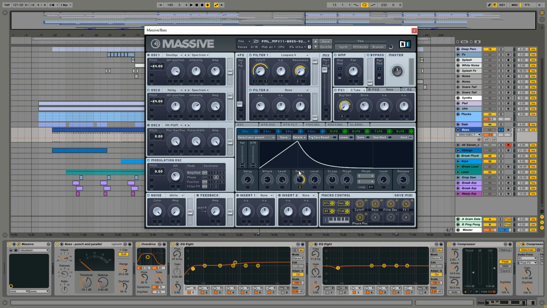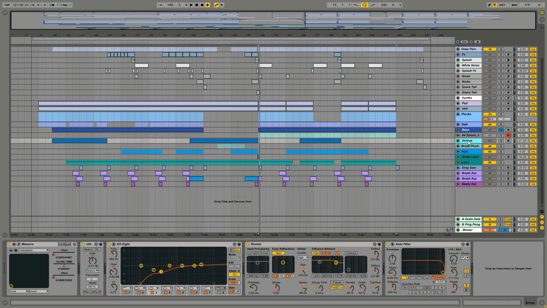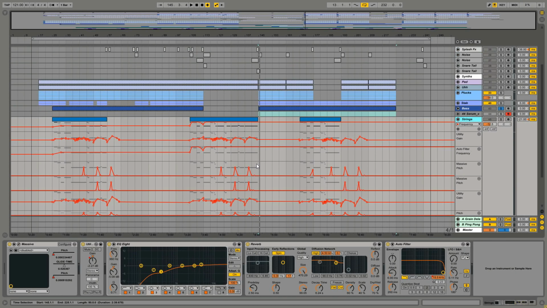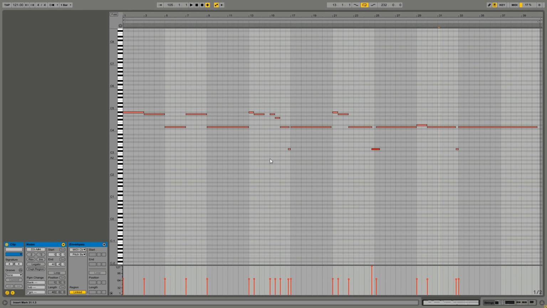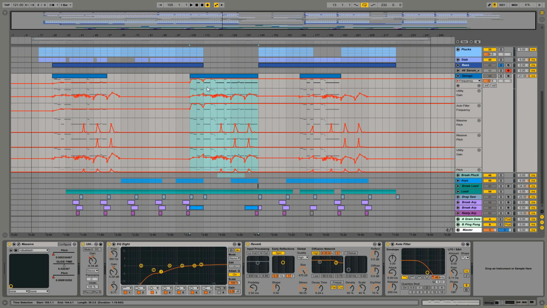Just reduce the decay, sustain all the way down, and a little bit of attack here. Well, and then of course we have this C tube applied a little bit, quite a bit. Let's move on. We have this nice string here, and it's playing those notes. And let's listen in.